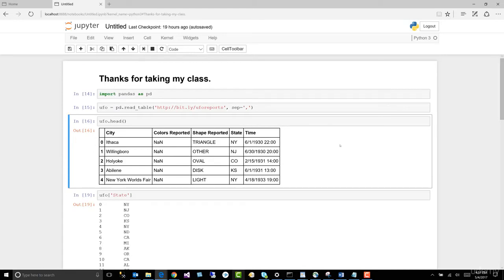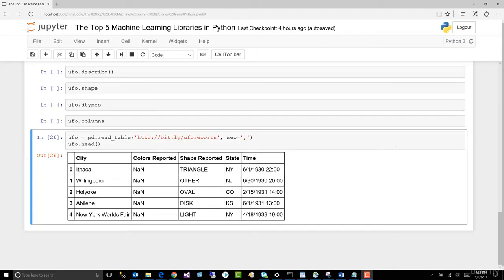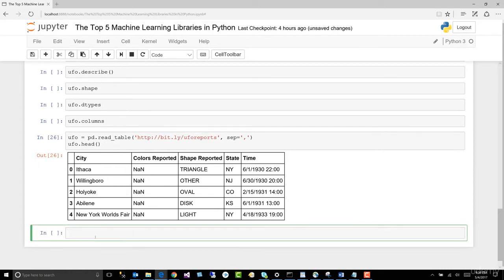All right, in this lesson, we've seen how easy it is to import some data and then to manipulate that data with some of the commands we've seen in the previous lesson and some new commands. All right, in this lesson, let's continue manipulating our data. So we've got our bit.ly here, and we've got our UFO data. Let's go ahead and add another cell. And in the cell, let's remove a column. That colors reported column doesn't have a lot in it, right? So let's go ahead and get rid of it.